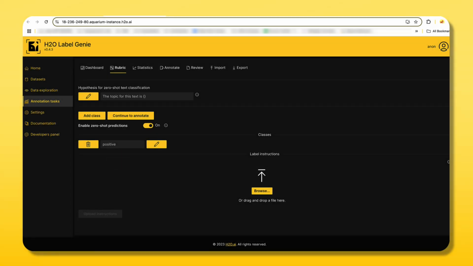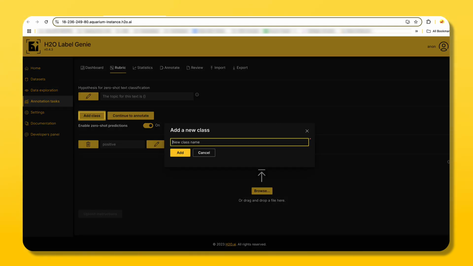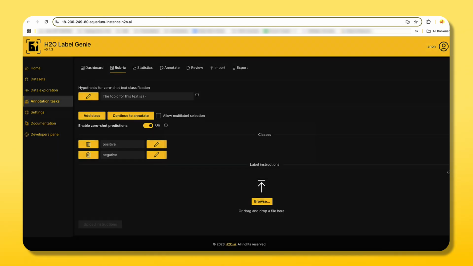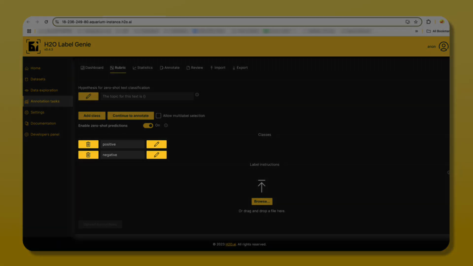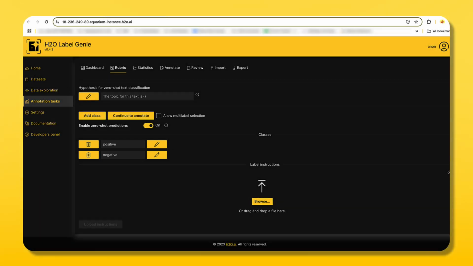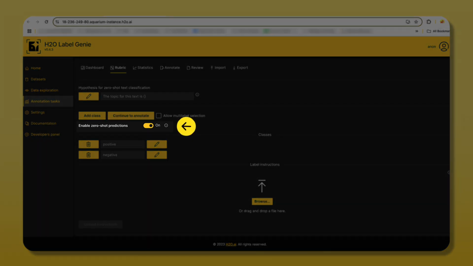Next, to add a second class, click on the Add Class button again. In the new field, type negative and click Add once more. You'll now see both the positive and negative classes listed in the interface, which will be used to label the reviews accordingly. Notice that zero-shot learning is enabled by default.